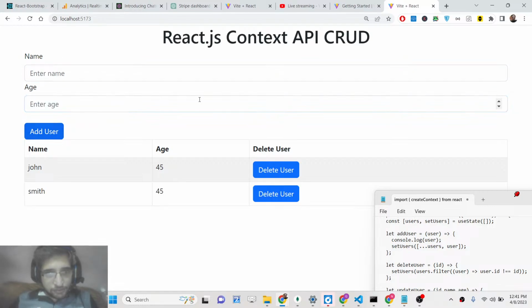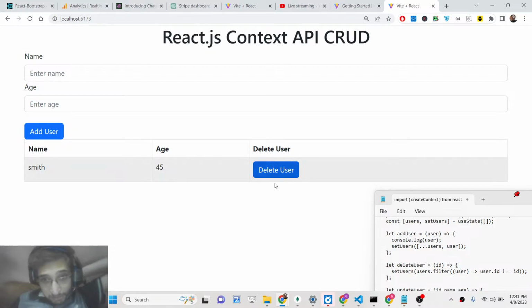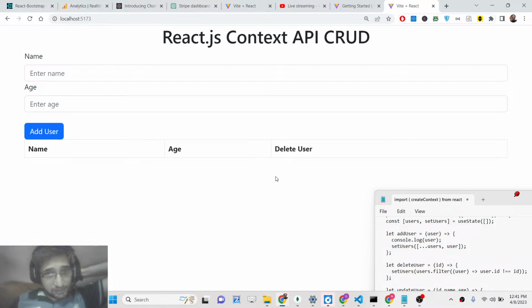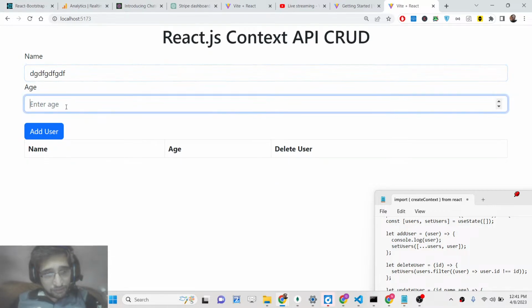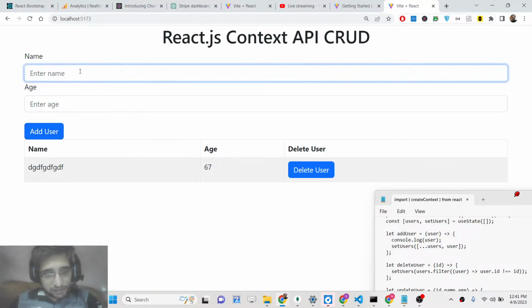Let me add one other user, and now we click the delete user button. You will see that as I click the delete button, the record will be deleted here. So you can see only Smith is present, John record was deleted. So this delete operation is very easy. It was just one line of code that we wrote and the record was deleted.